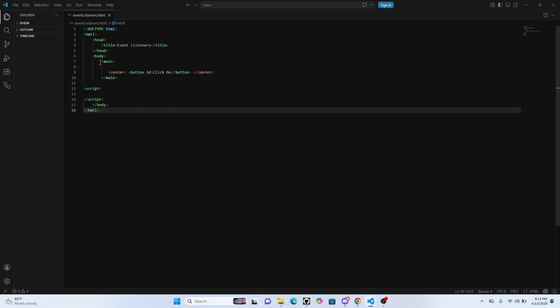Like now, this main tag is the main node. This is a button node. Take note of all that. Also take note that in the document object model, there are parents and children. Main now is a parent. This button node is a child of main, right? Then this body is a parent to main.